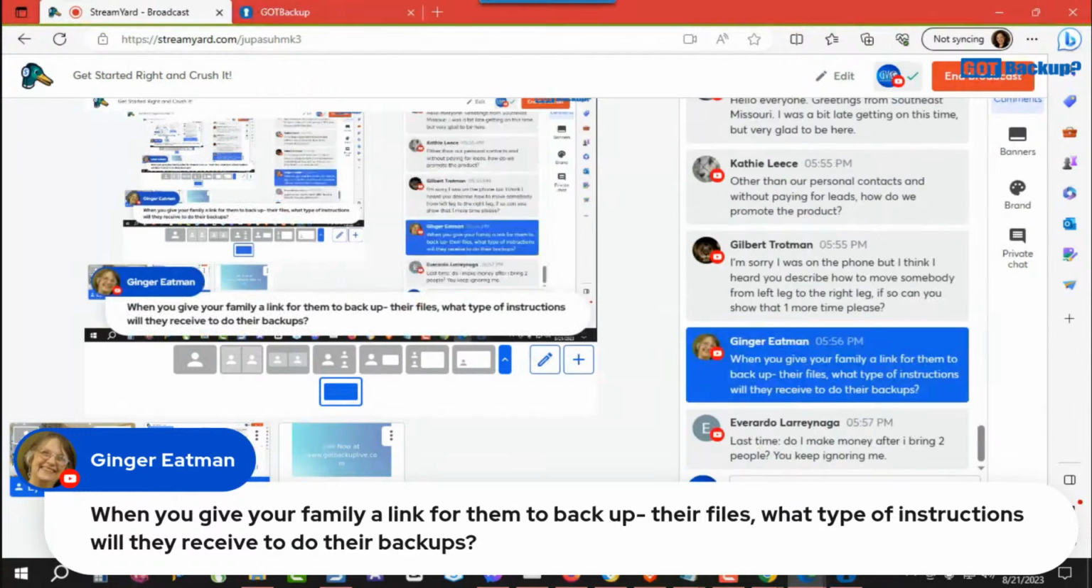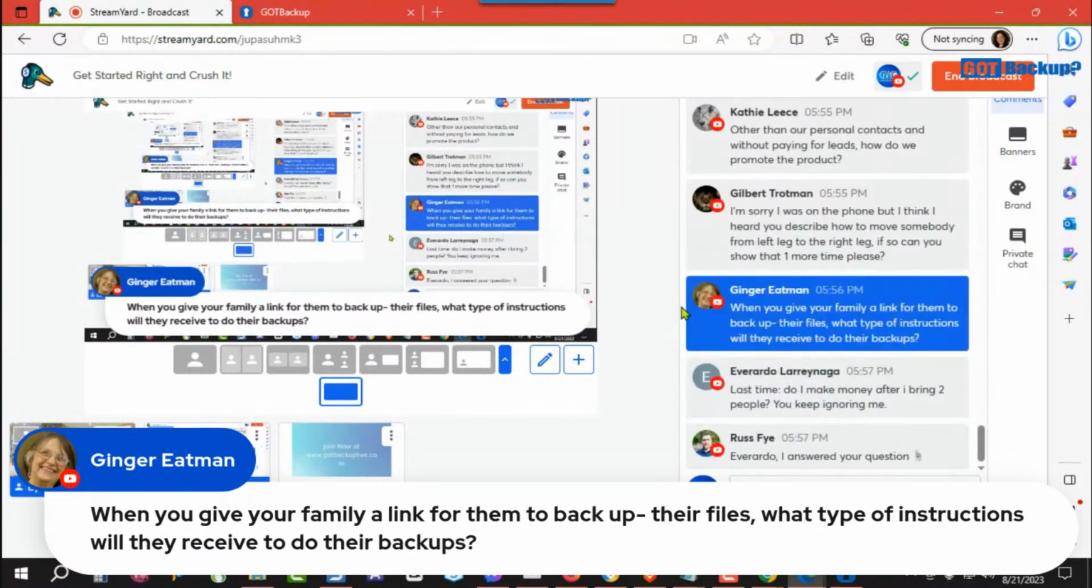Okay. When you give your family a link for them to back up their files, what type of instructions will they receive? They'll have the same backup startup folder that you see when you come into the use this link, and they should be able to see the same videos explaining how to get started right there. Okay? Because they're not going to see your files, but they still will have a back office that looks like yours, and they will see those videos. Okay?